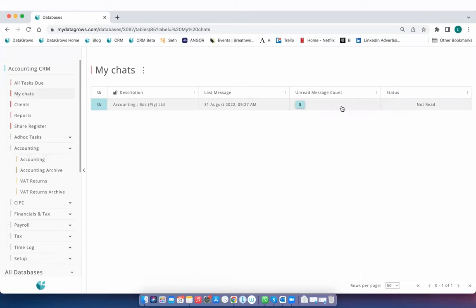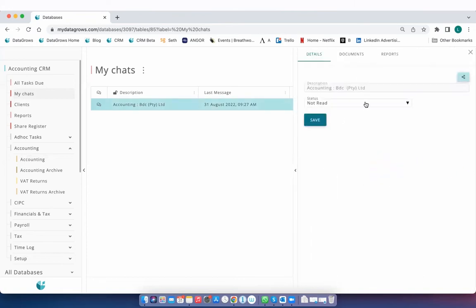And if you know that the chat is done or it's a group chat and you no longer want to be part of it, then you can just change the status to completed.